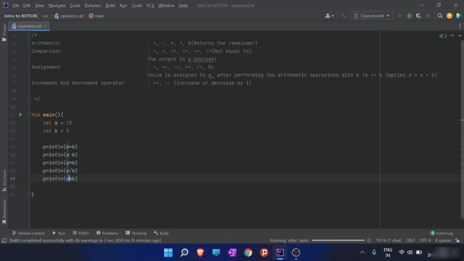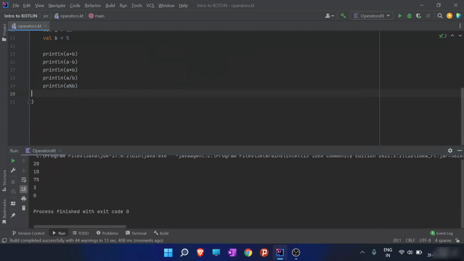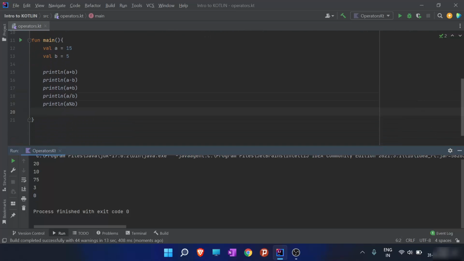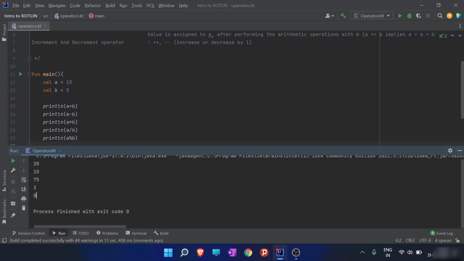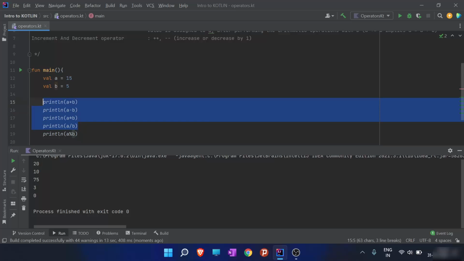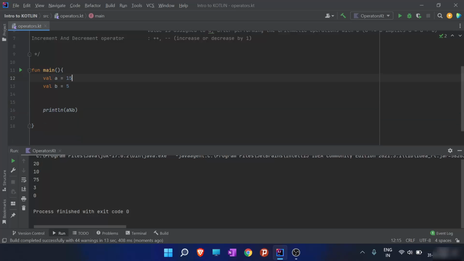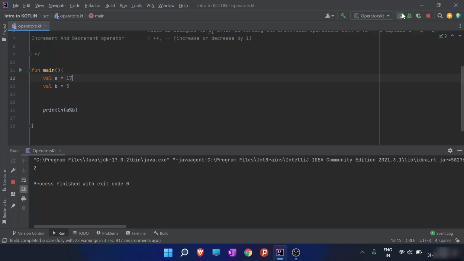What will be the result of this? The result of this will be 0. It returns the remainder when a is divided by b. So these are explainable. What I'll do is I'll make it 17 here and run the program again. Now what will be the result printed? It is 2. When 17 is divided by 5, it is 3 times 5 plus 2. So the remainder is 2. So the result of the modulus operator is 2. I hope it is clear.